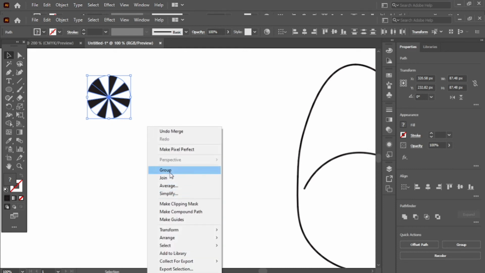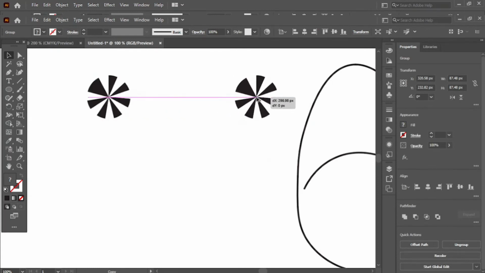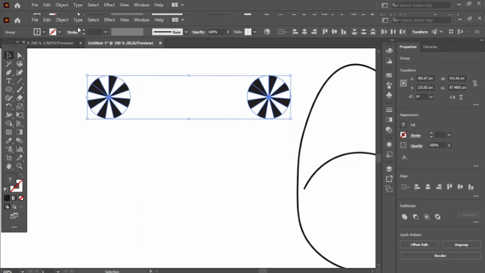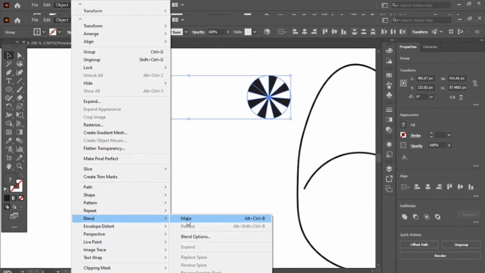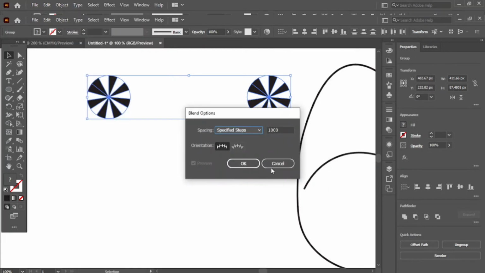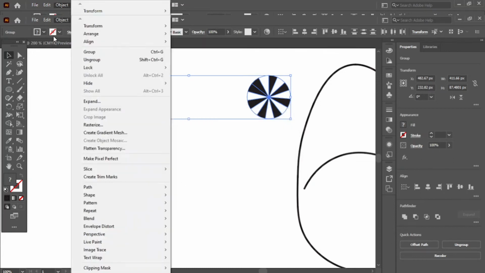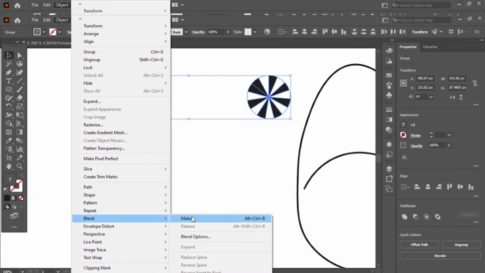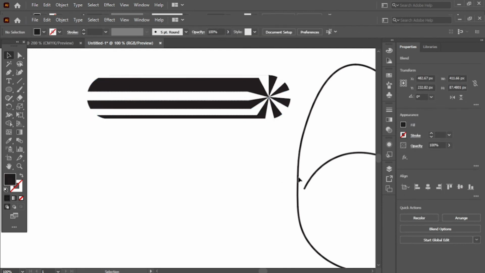Now select and group with Ctrl G. Press Alt, make a copy and drag it here. Select both of them, go to Object, Blend, Blend Options, choose Specified Steps, enter 1000 and click OK. Again go to Object, Blend, and Make. This is ready.